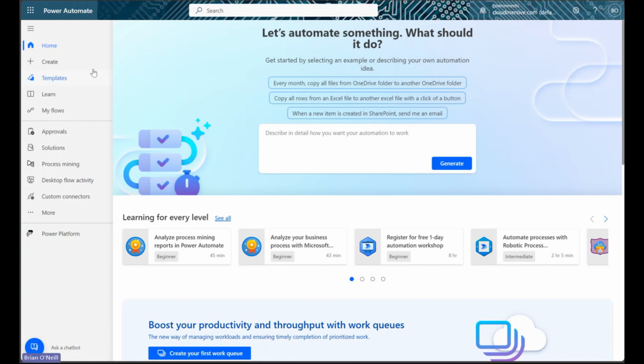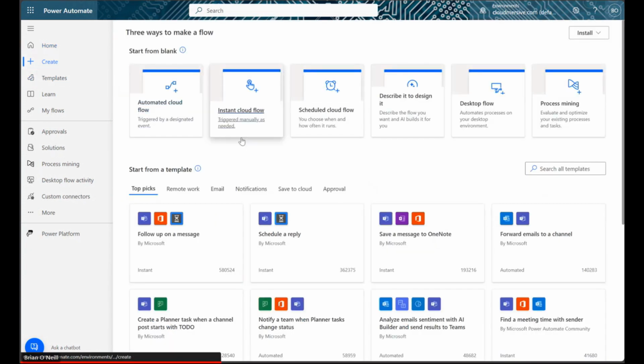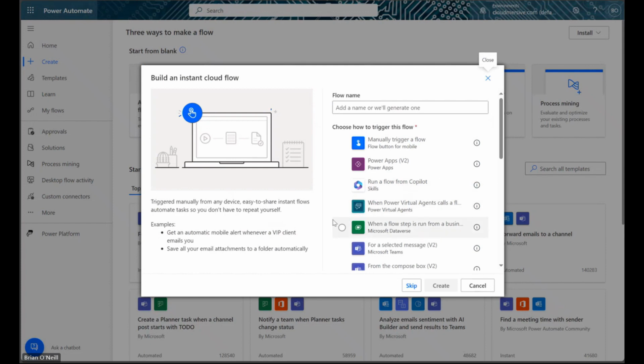To begin, let's click Create, and then let's select the Instant Cloud Flow option. We're going to manually trigger our flow with file inputs.